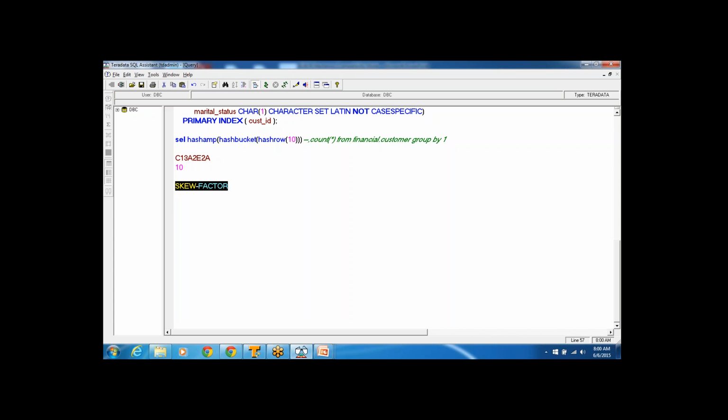Can you guess? What is the one that is causing the skew? Because of non-unique primary index. Because of non-unique primary index, the skew is getting caused. Because of the duplicates you are getting in the non-unique primary index column value, it is getting skewed. So what is termed to be a skew factor?